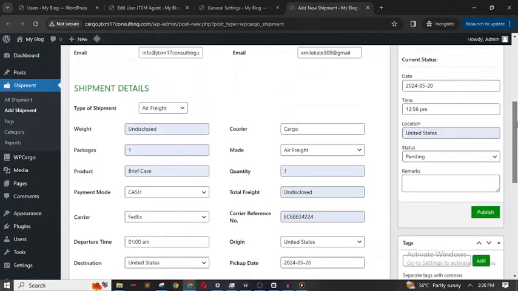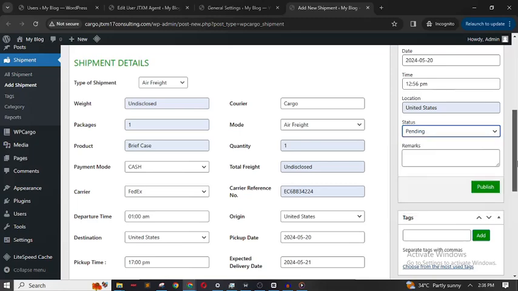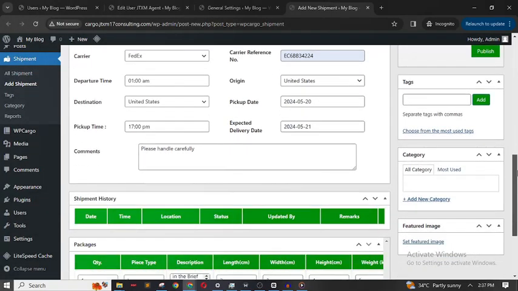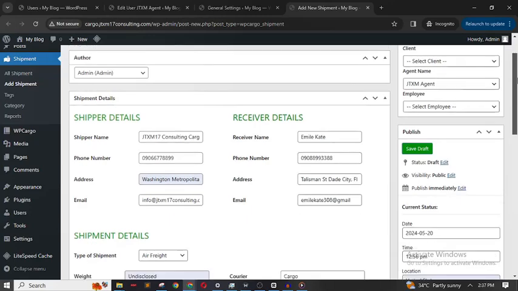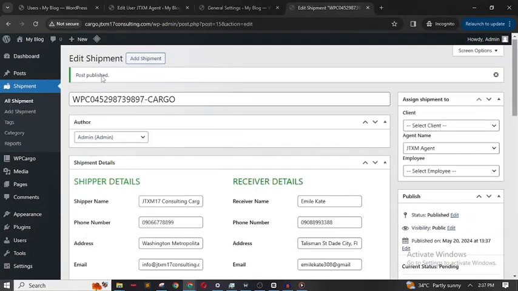By then we are going to come back here and set it to picked up. But for now I'll just leave it at pending. Remarks, you can just say package currently pending. You can put the remark based on the status of the package. Then after that, I think we are done. We have filled in all of this. Let me just click on publish. It says post published. So we have successfully published our shipment.